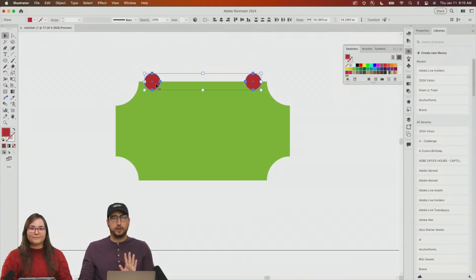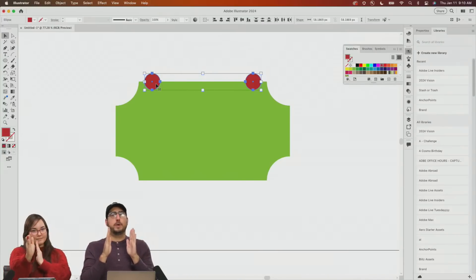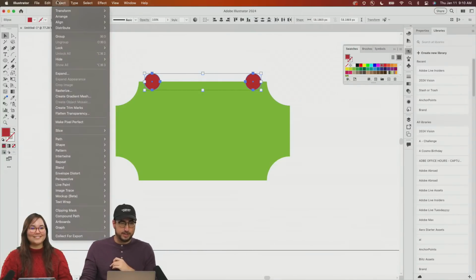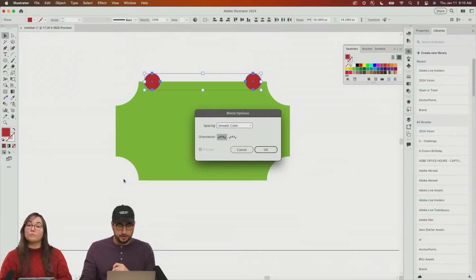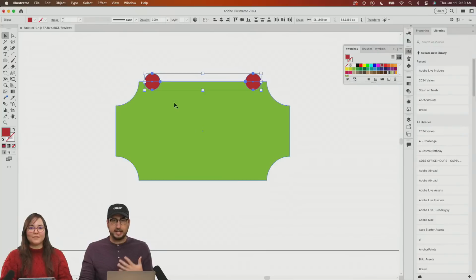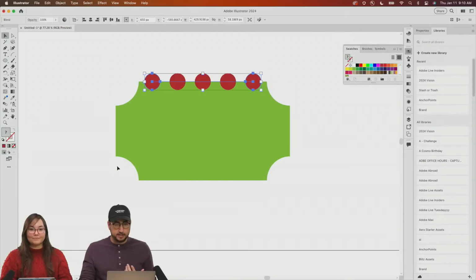Now think about this with me: how many other scallops do we want in between these two? When you're working with scallops, it's the first one, the last one, and then how many fit between the two. So we're going to go to Object, then Blend, then Blend Options. For the blend options, we'll do specified steps, and maybe I want to have 3 scallops in between. Hit OK. Now we say start at this one, end at that one, and create a blend. Object, Blend, Make, and check it out.